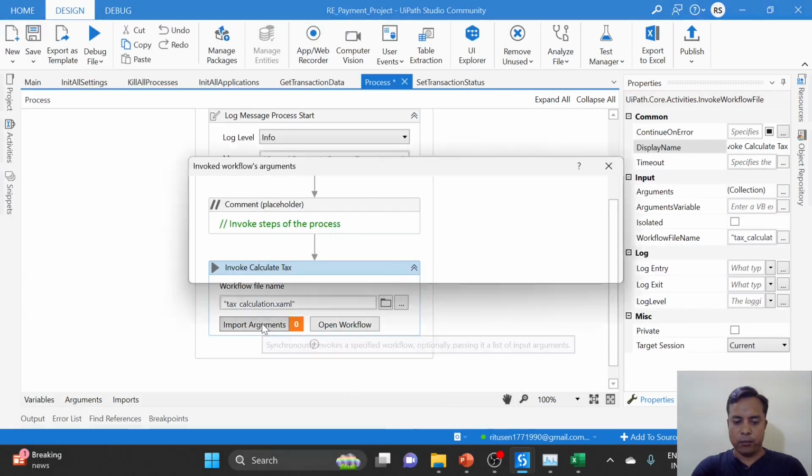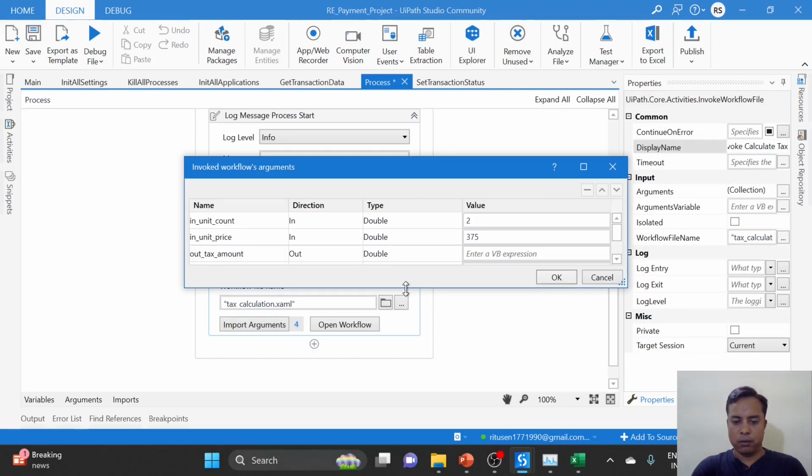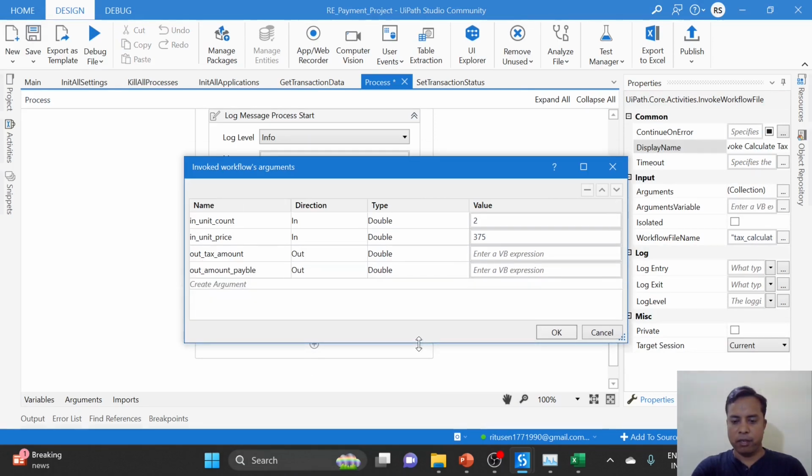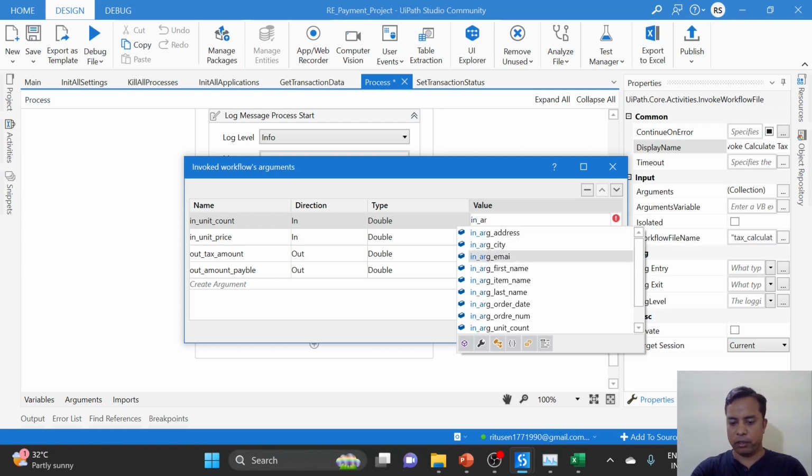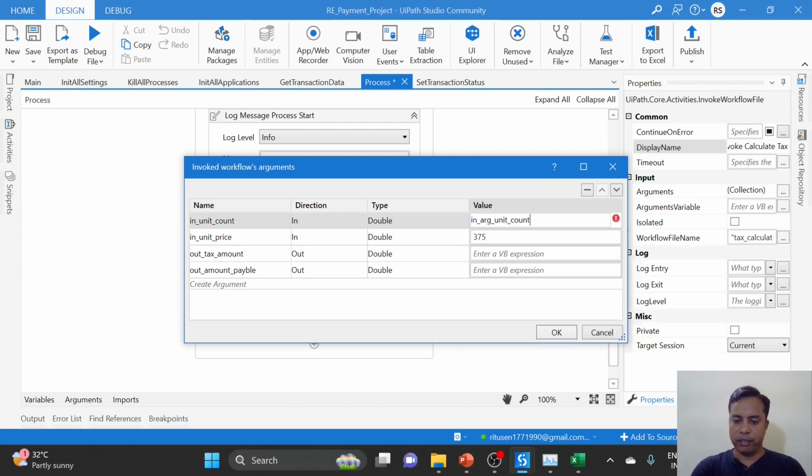Okay, import arguments. So here we have the in arguments. If you change values here, when you are invoking, you can just change the values. These arguments that you can see on the left hand side are the arguments of the invoked workflow. So where we are getting the unit count, we are getting it from the in argument unit count. I have kept slightly different names so that you can understand.